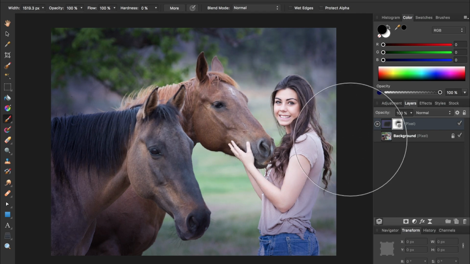And there we have it. We've just applied a custom vignette to this photo. You now know how to use the vignette filter and how to apply your own custom vignettes.